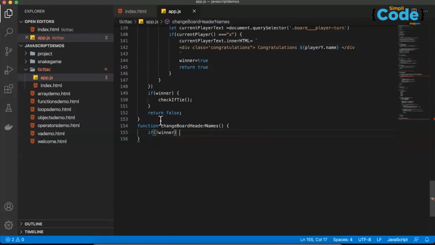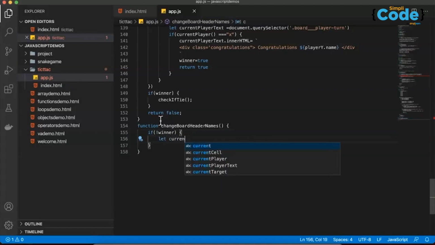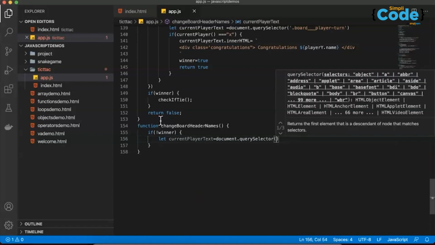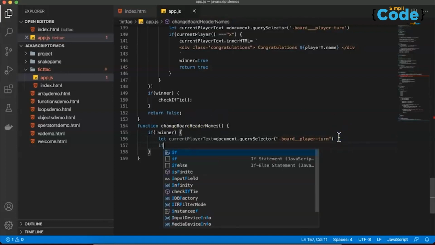then in that case we have to say let currentPlayerText equal to document.querySelector. In this we'll be getting the details like .board, and here we're gonna give the name called player-turn. Player-turn.